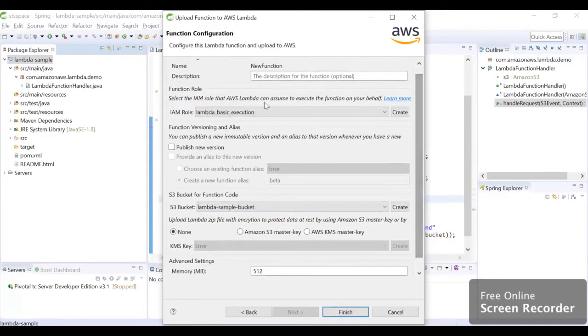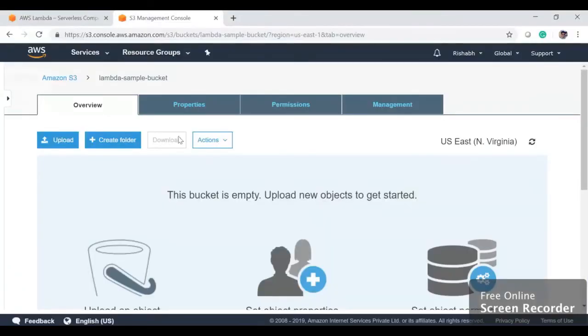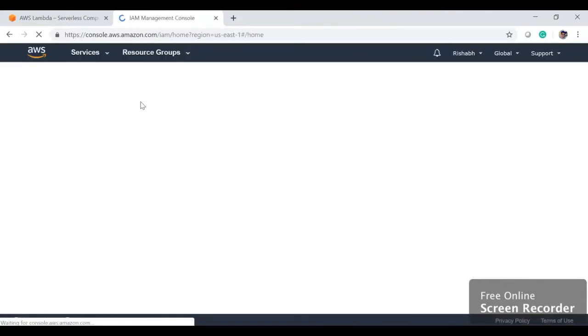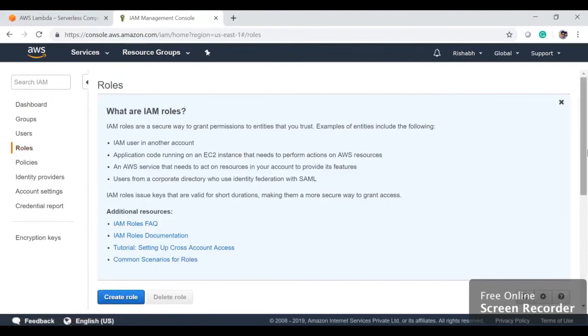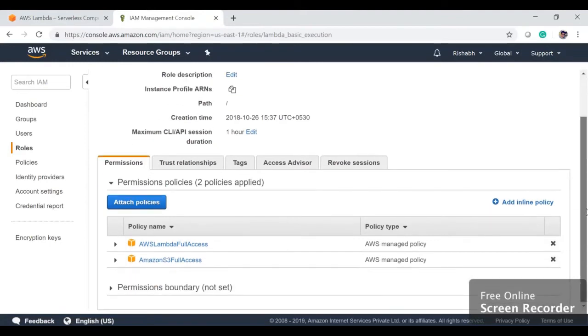Here we need to have a role which has access to S3. So I'm going to keep this role. If you want, you can create a new role also. I already have a role created. So I'm going to keep it default, Lambda basic execution, and then I'm going to hit finish. Make sure your role has S3 access. If not, you can go to Services, go to IAM here, and then you can choose your own role and add the AWS S3 access. For example, if I go to roles, I will have this Lambda basic execution here and then I have the Amazon S3 full access. If you want, you can click attach policy and select Amazon S3 full access.